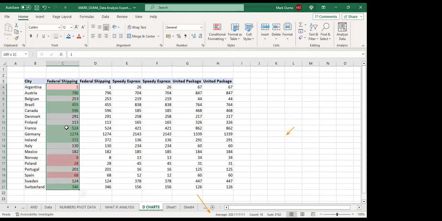Based on what you're looking at, it could be greater than, between, a text that contains, etc. Okay. So you come there, you're able to format. Now I want us to look at top bottom rules. Highlight D4 to D21. Click on conditional formatting.